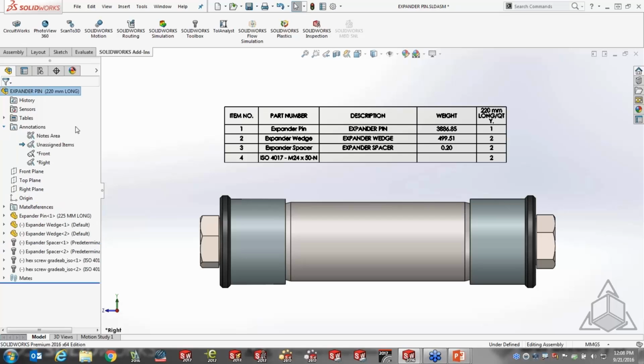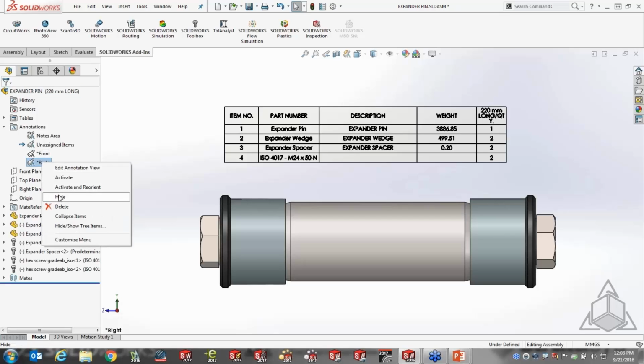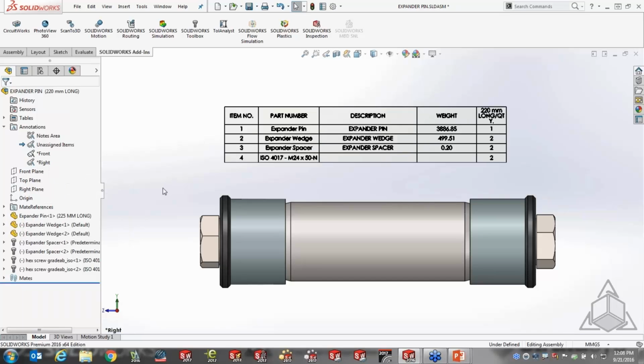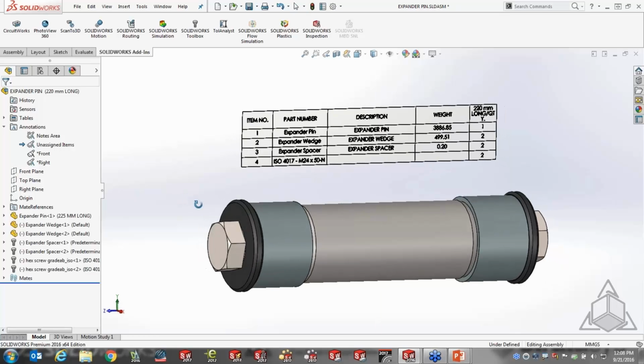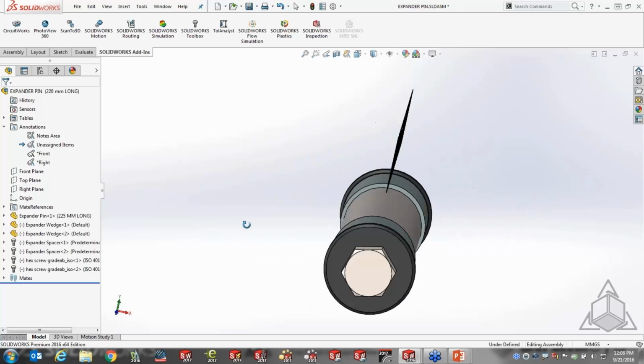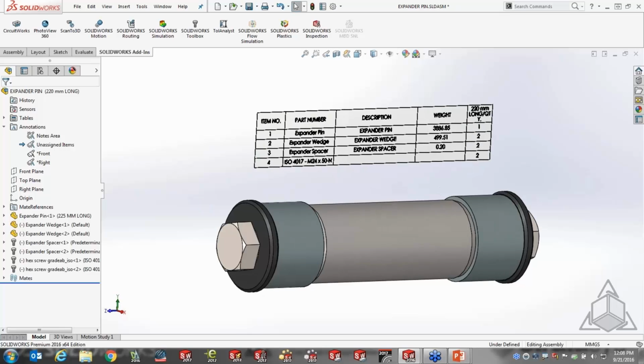Now, what I need to know, however, is where that got placed on an annotation view. For instance, if I start to hide these other views, you can see what just happened there. I hid the right view and the table disappeared. Okay, let me just show that view for a moment. Now this happens to be on the right view, which notice what happens because it belongs to the right view, it actually turns with the model. And I really don't want that to happen.